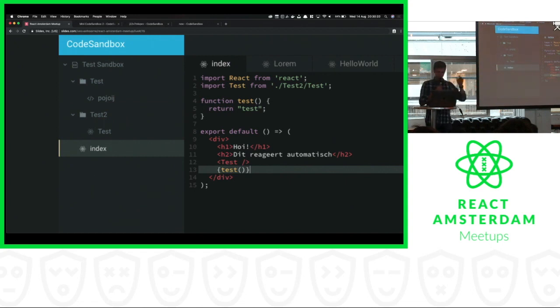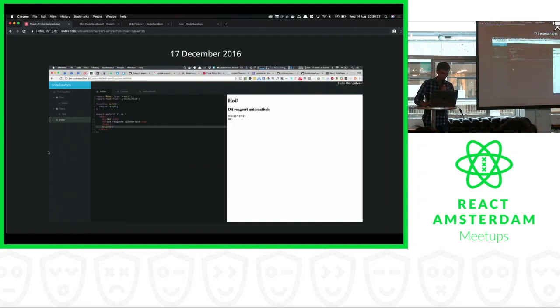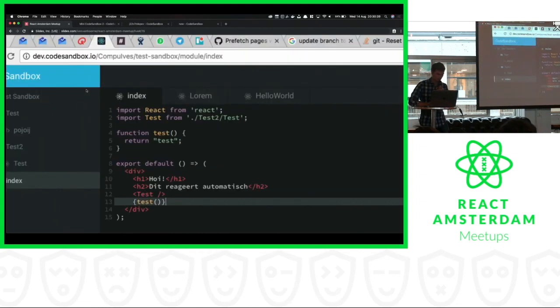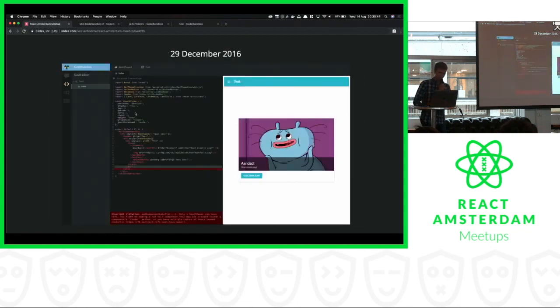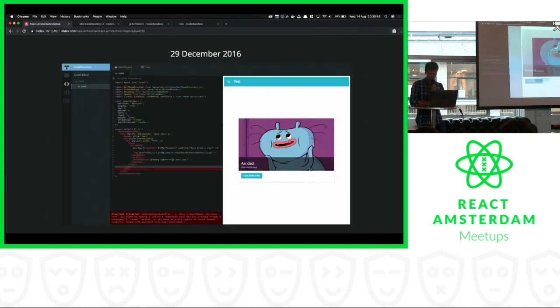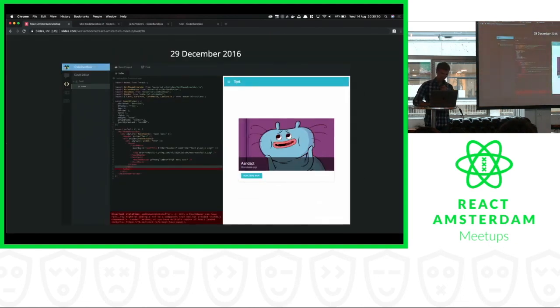I started with the idea of some crazy stuff. And this is starting to look a bit like CodeSandbox already. It even now has the name CodeSandbox instead of React Sandbox. Then 12 days later, some Dutchies will know this cat. It normally says, aandacht! And this is already looking a lot like CodeSandbox. We got support for NPM dependencies here, which is dynamically downloaded from Unpackage at the time.